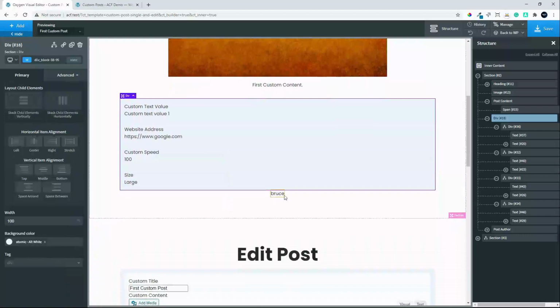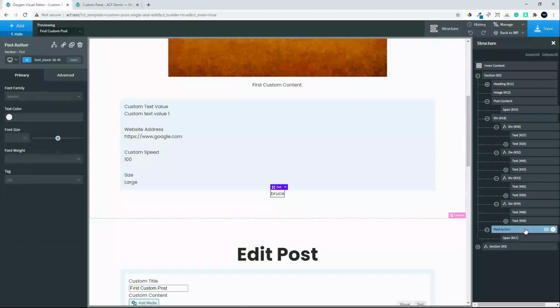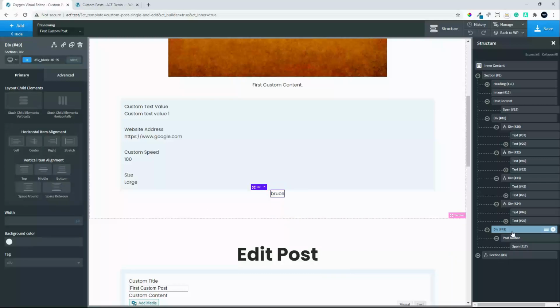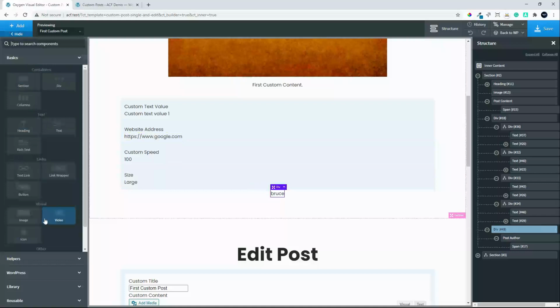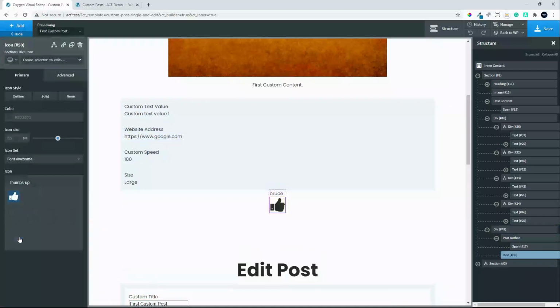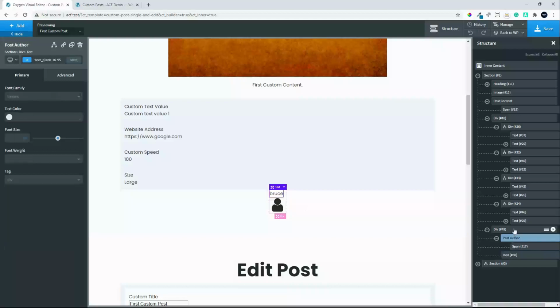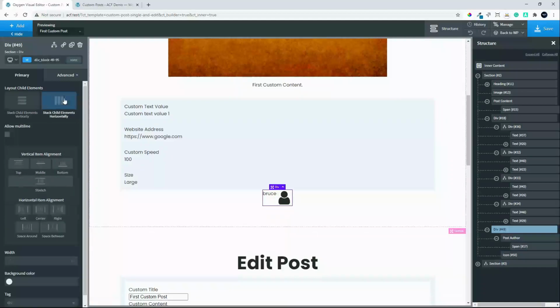And here we have the author. So what I'm going to do now for the author, I'm going to do something different. I know it's the post author, and I'm going to wrap that with a div. Right, and then I'm going to add an icon. And the icon, let's do a user icon. And we'll stack elements horizontally. We'll make sure that they're aligned like that, and then I'm just going to swap that around.